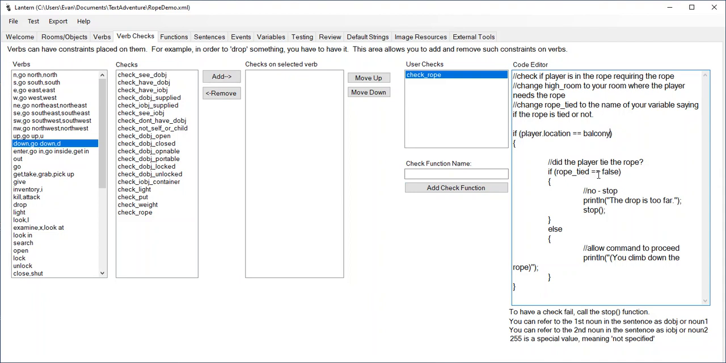And if the rope tied is false, or false is a real word, that just turns into 0. So we could say that's exactly the same thing as if the rope tied is 0. Then print the drop is too far, and stop. So if we try to go down, that's what we're going to hook this function up to.